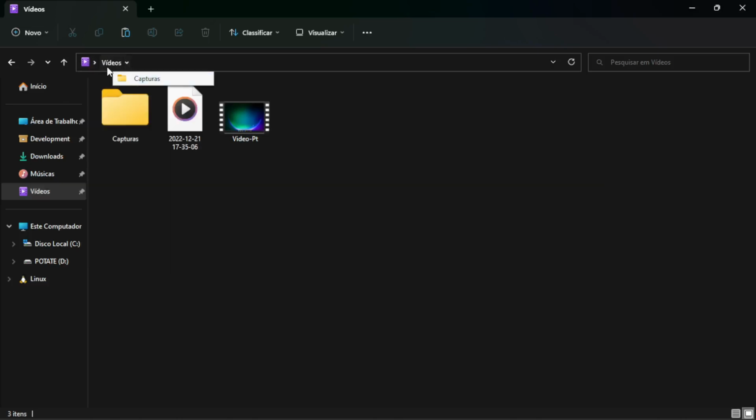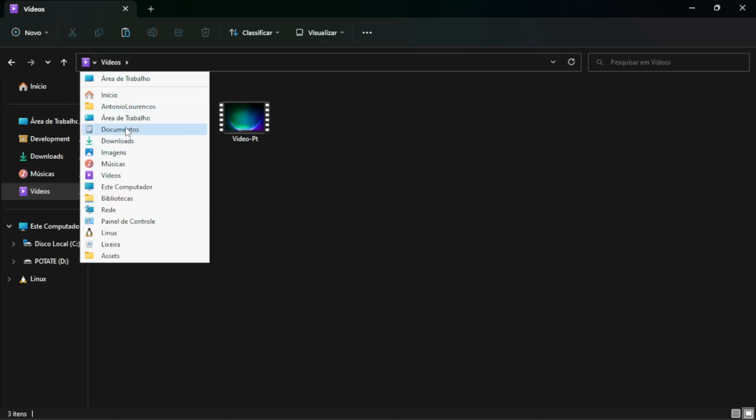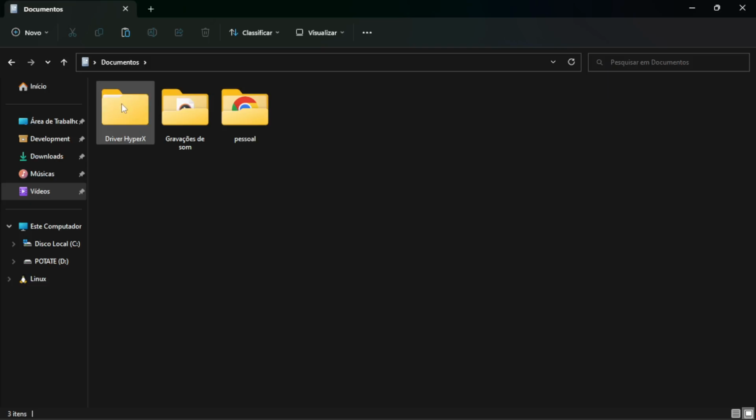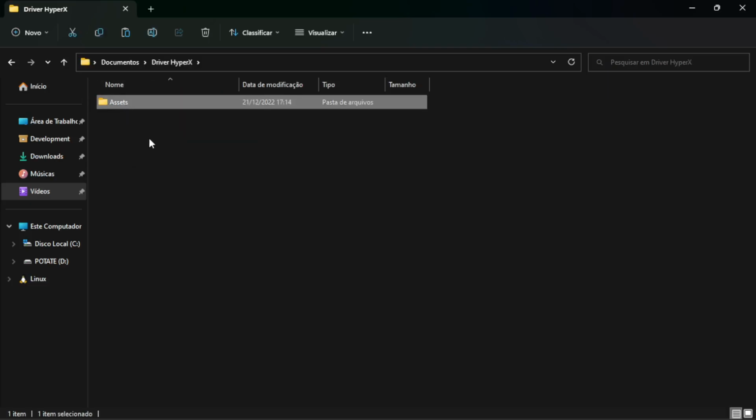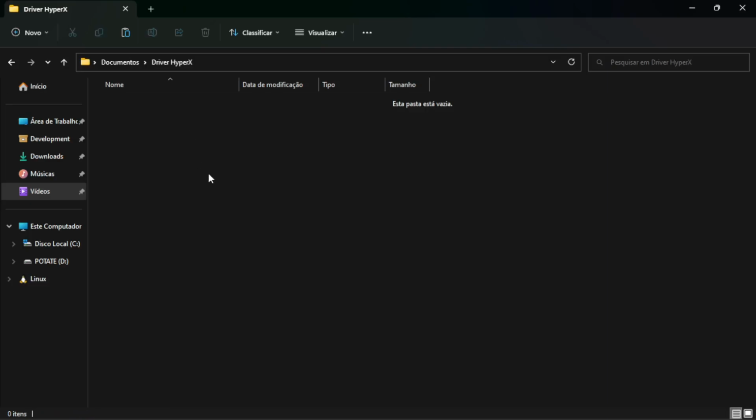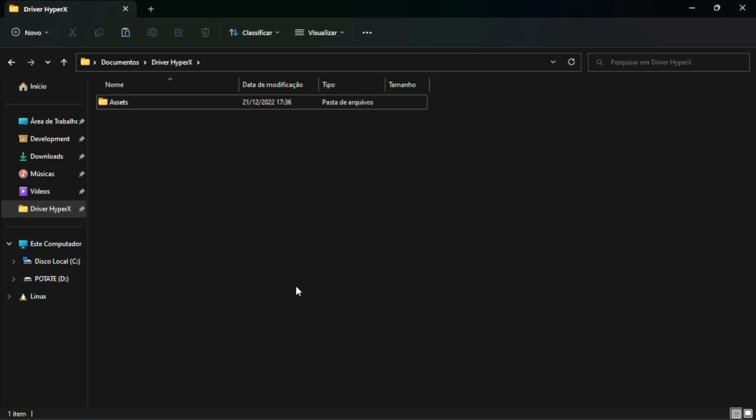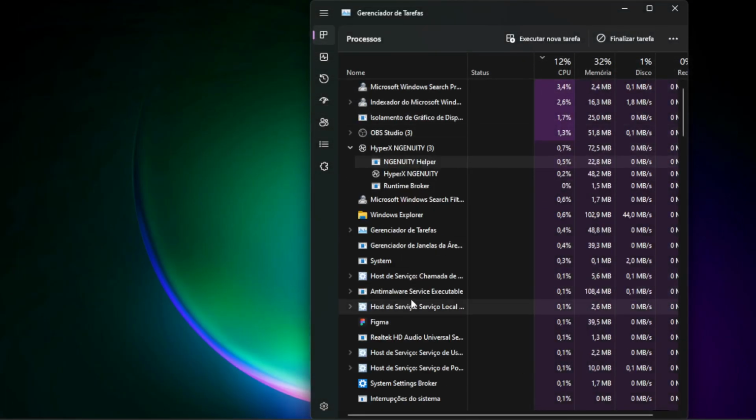So here I have a document. I create a folder driver HyperX and then I paste here. So I delete it and paste. Yes, okay, it's here. It's simple.